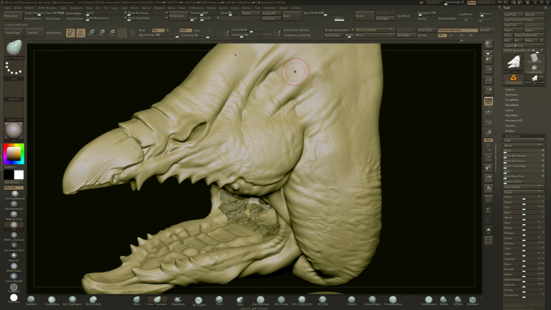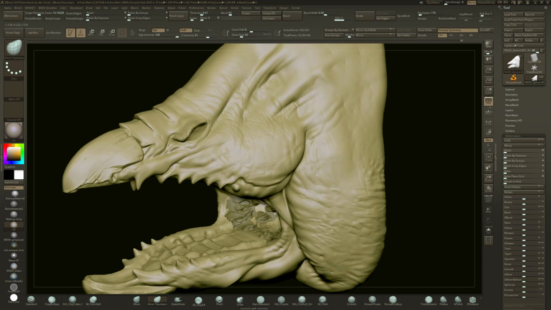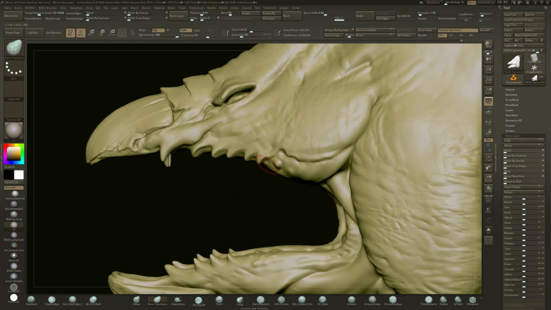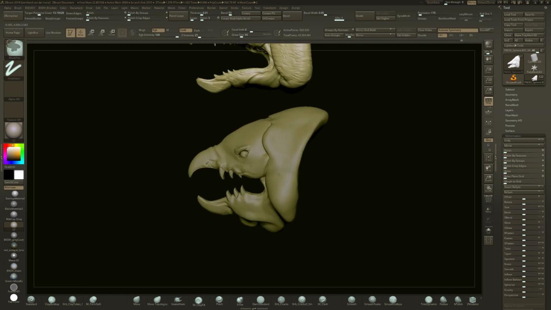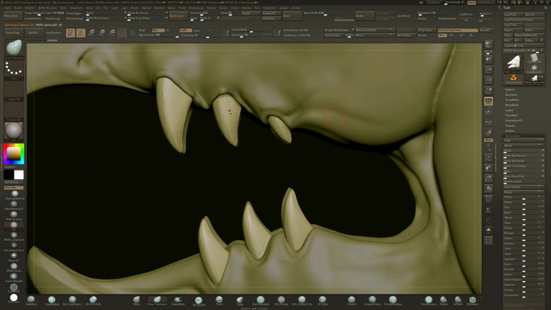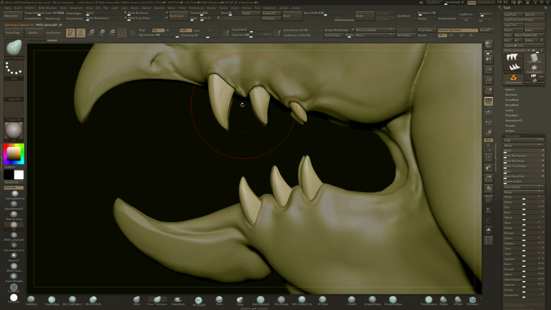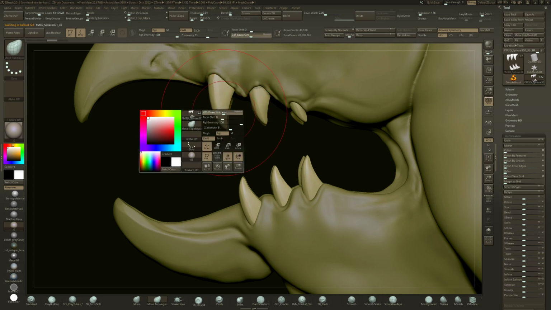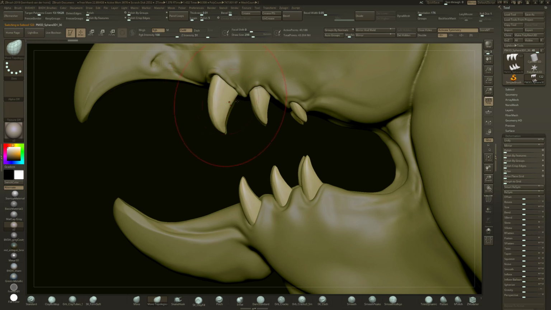3 is move. Alt 3 is move topological. For example, let's say you have these teeth. Normal move, they'd all move together, right? Move topological, you only move whichever you're hovering over, which is brilliant. I use this. I can't live without this guy.